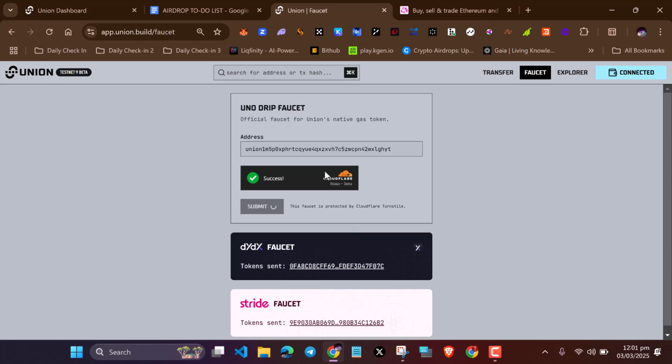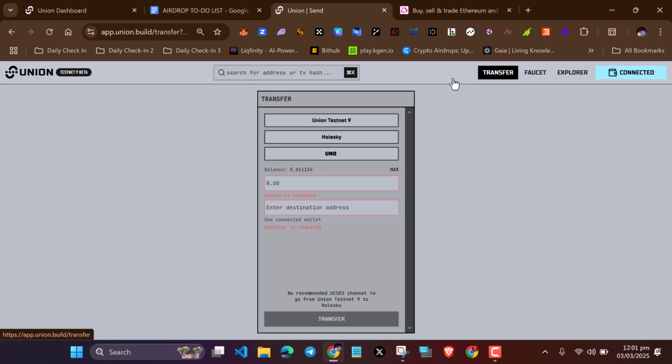Okay, just click on transfer right here. So when you get on this page, this is where you do your transactions. Make sure you are able to transfer tokens to all the chains you see here. So what do we want to do? We want to transfer from Union Testnet 9 to Holesky, and this is the token we want to transfer to Holesky. You understand? So let me show you.